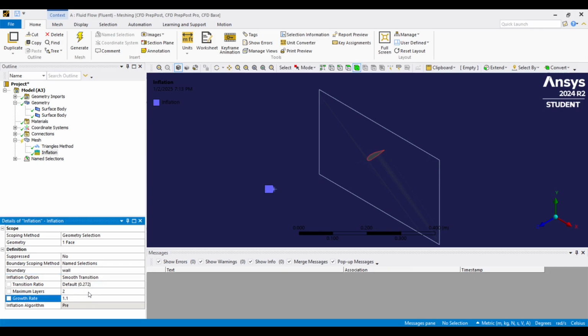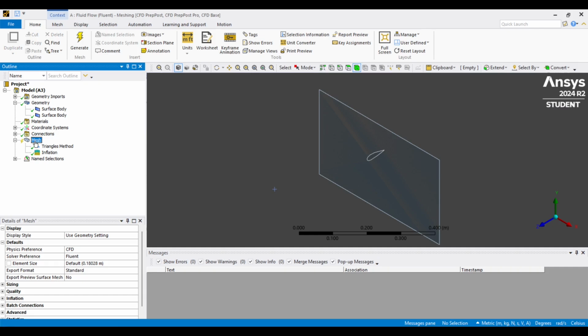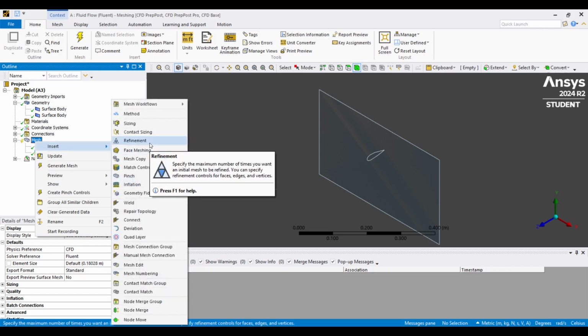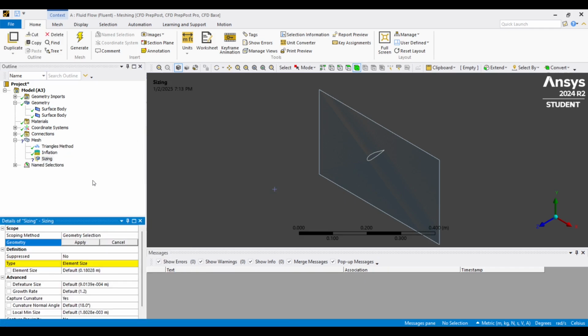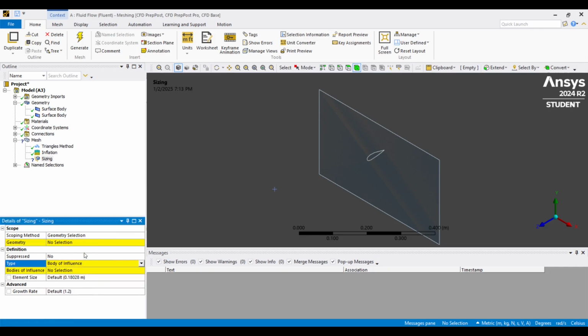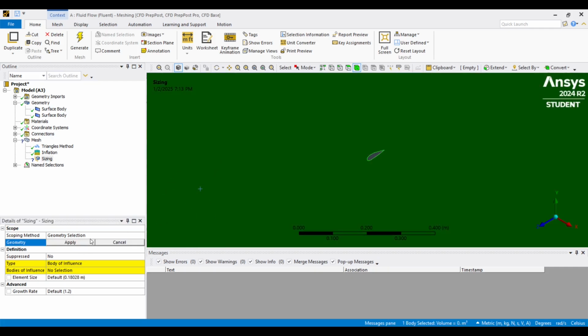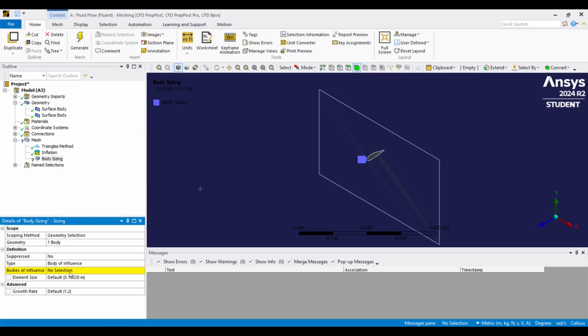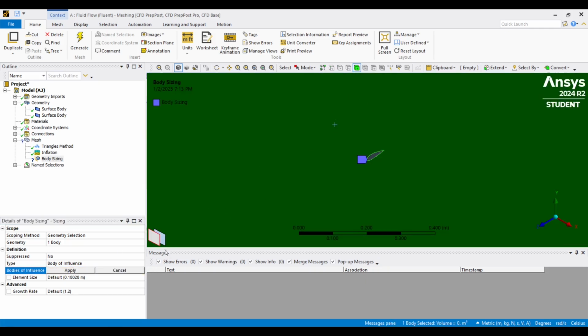I like to do a growth rate of 1.1, and in this case I'd say maybe 12 layers to start. And this is going to be kind of an iterative thing. You may find that your mesh is not accurate, then you need to come back and change some of these settings. But the last thing we're also going to do is we're going to select sizing. We're going to go down to type. We want to do a body of influence. Once again, for our geometry, it's going to be this whole area. But for our body of influence, it's going to be that smaller rectangle from earlier.